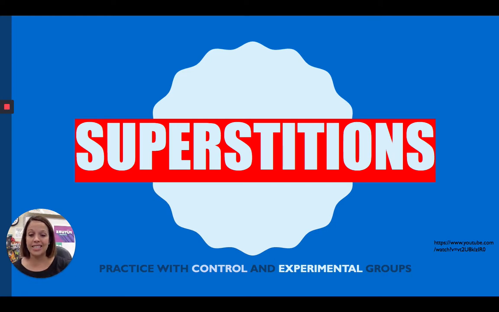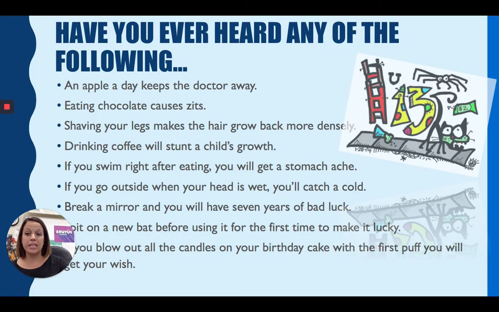But we can investigate those superstitions scientifically. So today we're going to look at superstitions, but we're going to talk about how that relates to the scientific method because it's a great idea of this idea of experimental and control group.